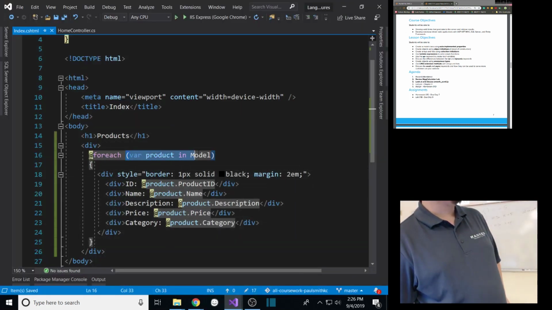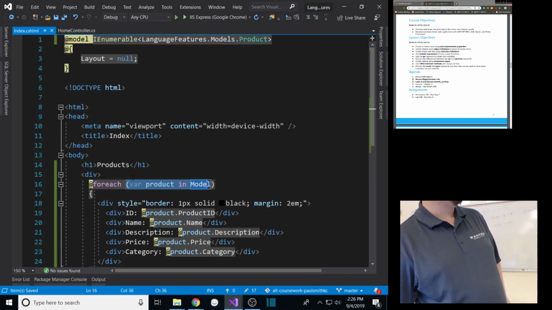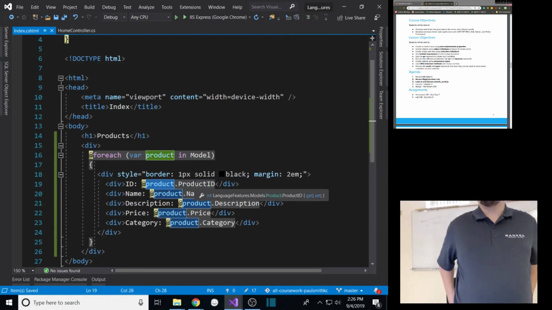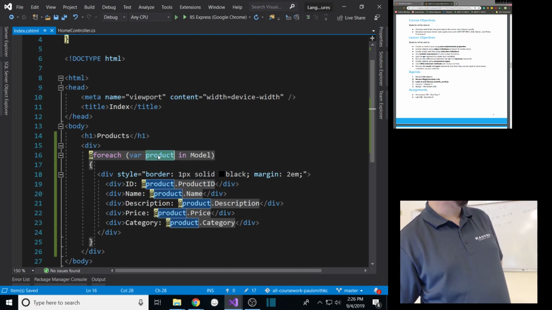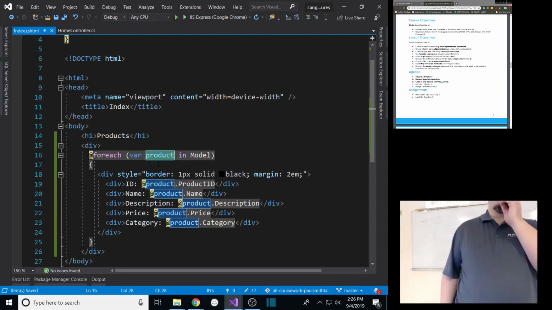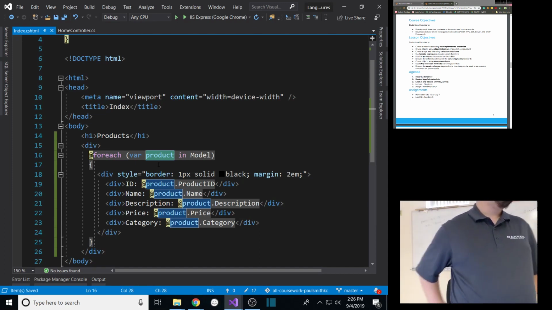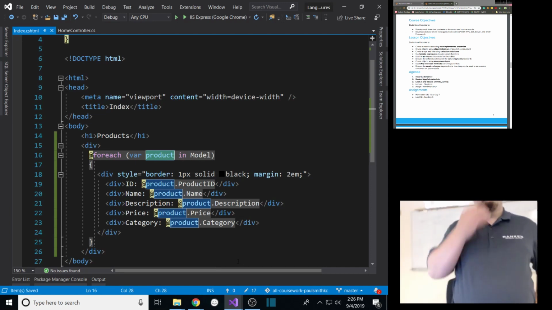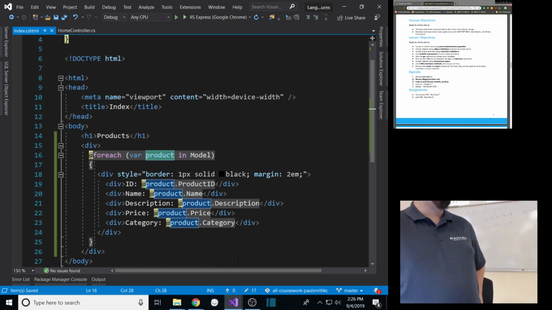So the main thing there, I've changed the model. I've used a for each loop to loop through the model. And then you can see product.ProductID. I'm not doing model.ProductID, I'm doing product.ProductID. And obviously if I called this something different, I need to use that name there. So when you're doing people, this might be person, person, person, person. Or item, item, item.